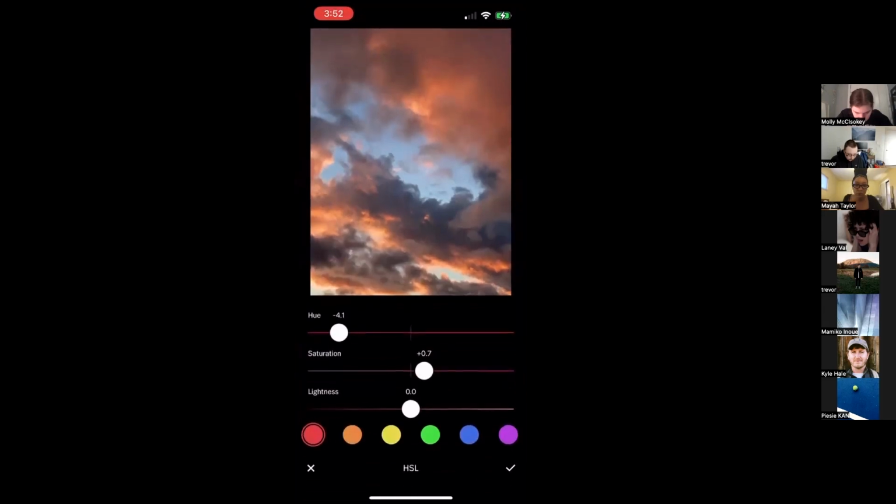You can get even crazier and go into the blues. And see, that's the blue there. So maybe you want to go for more of the teal look. Drop that back down. Just play around with it, see where it looks nice.